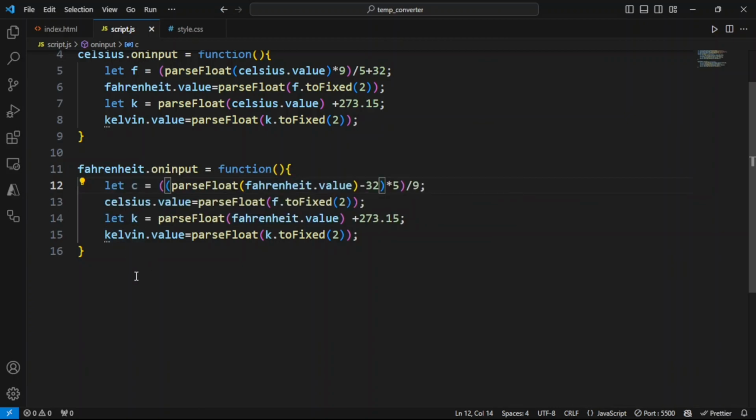And here from Kelvin it will be Kelvin dot value, but I have to change the formula. It's a very similar formula, so I will just copy and paste this. I will copy this and paste it here, and just add 273.15 to it. What we are doing here is simply converting to Celsius, and from Celsius we are adding 273.15. If you add 273.15 to Celsius temperature, it will automatically convert to Kelvin temperature. So we have done it for Celsius and Fahrenheit. Now we will move on to the Kelvin part.